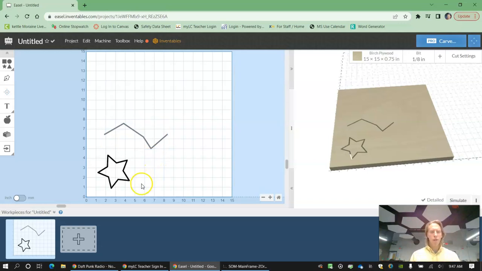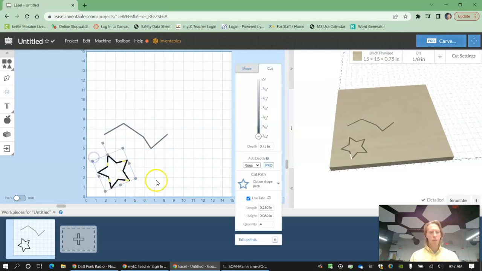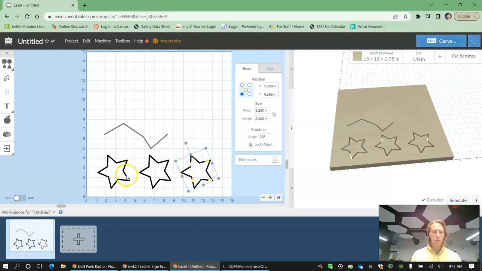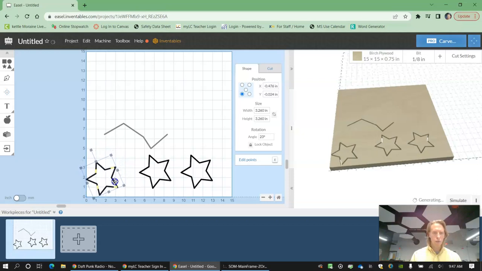And then just like with a lot of other programs, I can copy and paste this stuff. Let's say I want this star a couple times. Control C, Control V, Control V. And then one thing that's really important is if I'm cutting these shapes out, I don't want them exactly touching the corner because that could cause issues with setup. Give yourself at least, let's say, a half inch to an inch is good.